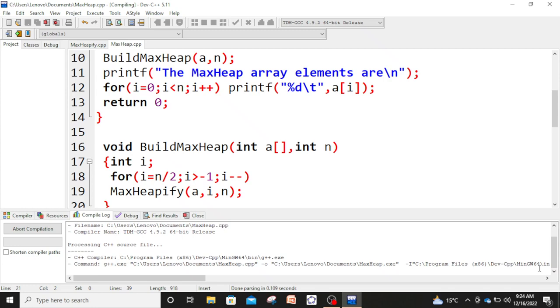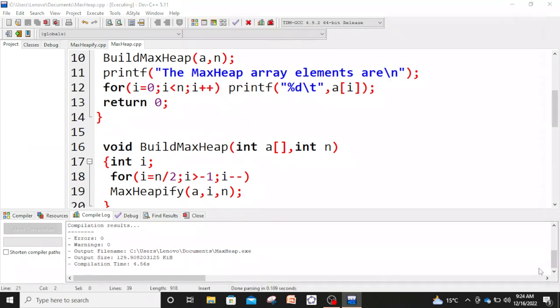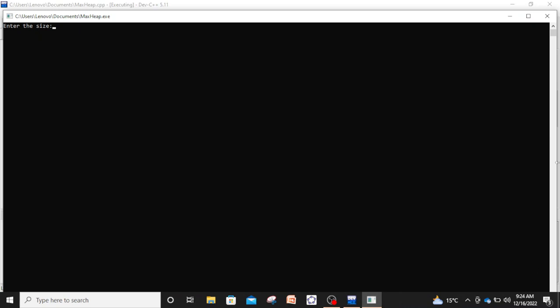Okay, I have saved. Now it should run. Okay, it is running.